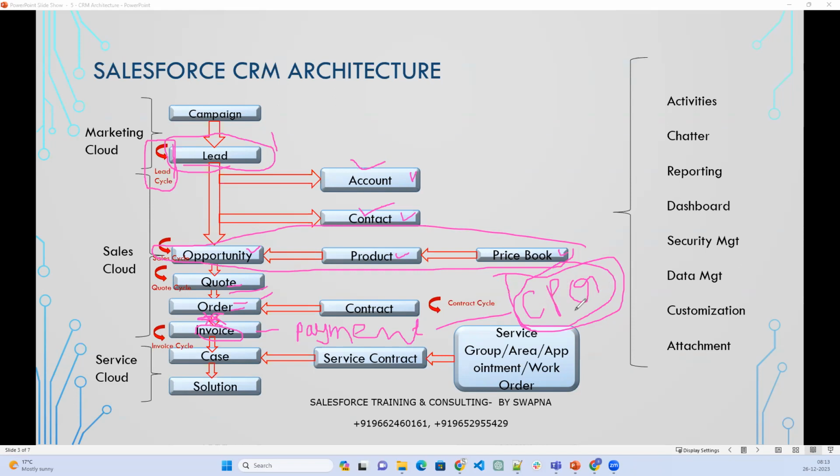Now, apart from CPQ, can we use any other tool? Yes, you can use. There are so many tools available, based on the company, which one they want to go for.